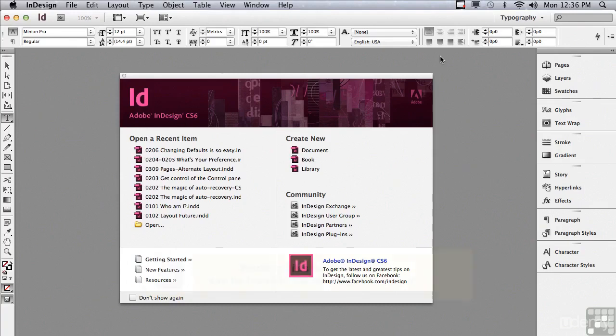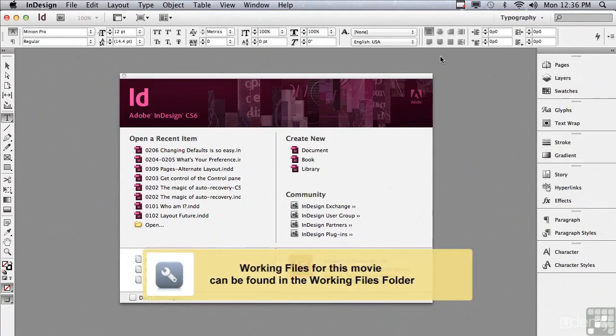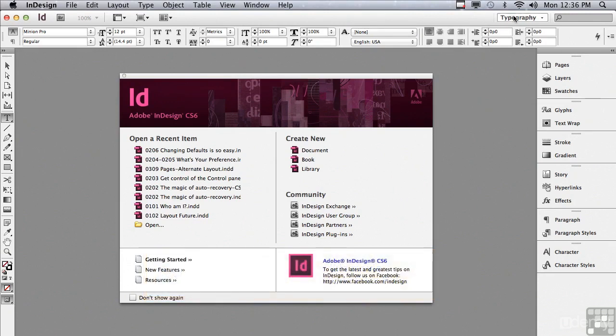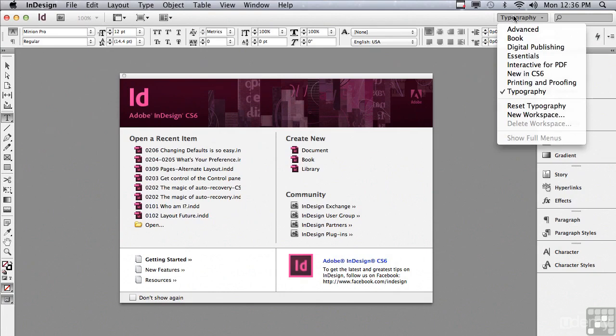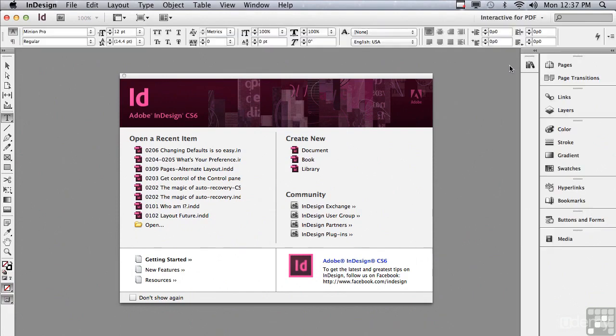In this lesson, I want you to create and save your own custom workspace. The best way to start is with some pre-existing workspace. If you go to the Workspace pop-up above the control panel, you'll see that there's a whole bunch of them up here. So if I was creating a workspace of my own that had to do with interactive features, I may start with one of the interactive workspaces, such as interactive for PDF.